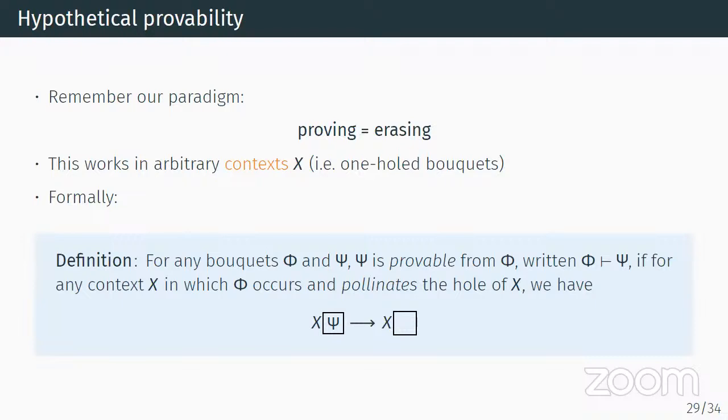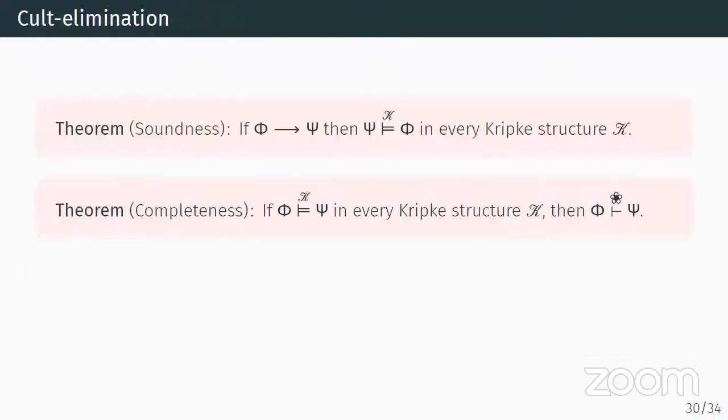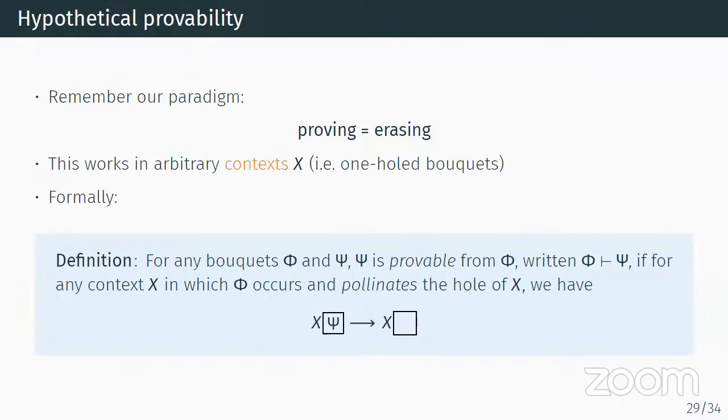This is a bit technical, but you can define the notion of hypothetical provability. You can say that some bouquet psi is provable from some bouquet phi, which I write like this, in traditional notation, if in any context X, by context I mean some bouquet where there is just a specified location, which I call a hole, and where in the hole I can plug any other bouquet. If I plug some bouquet here in my context, and if I can erase it in that context, and if in the context I have the hypothesis phi, with some notion of what is a hypothesis, which is related to the notion of pollination that I introduced earlier, then I can just erase psi. That is, prove psi given that I know phi.